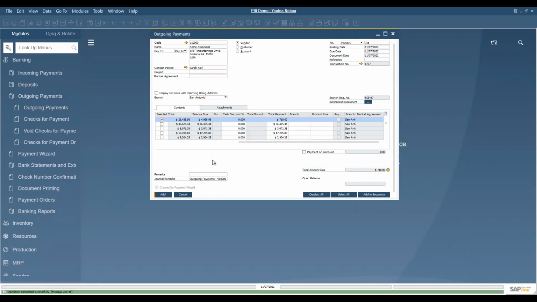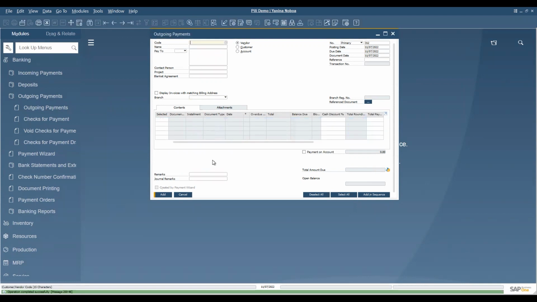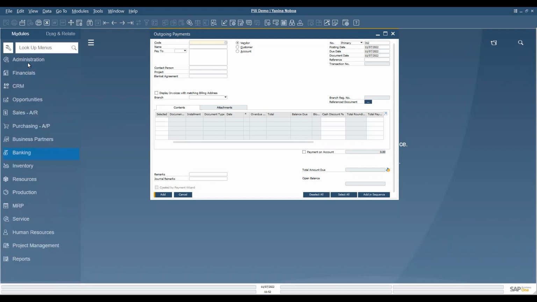We hit add. Okay. Notice that no check number confirmation window appears because there's no check to print. The system already assumed the manual check as printed. So I'm going to show you the status of this check in the check register report. So we go to the modules again.